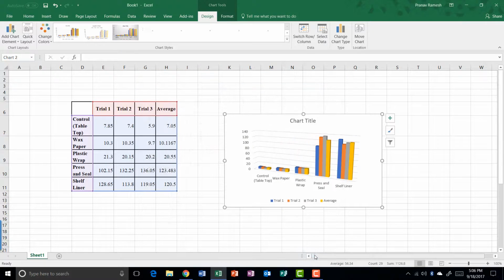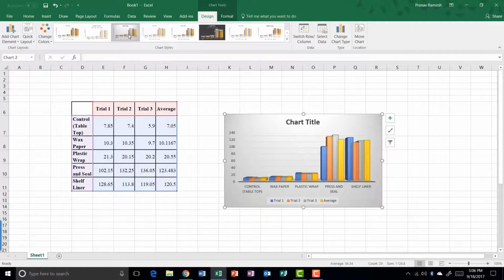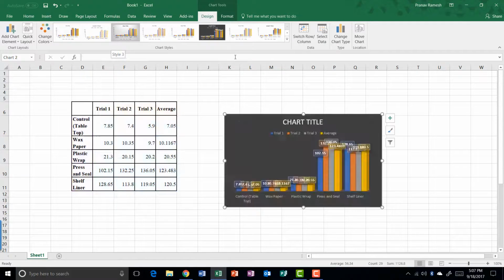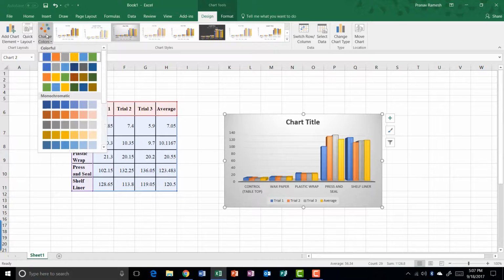So click OK. Now in the drop-down menu, you can choose any style you want. So I think I will go with this one. This will also work if you use the 2D option. Now if you do not like these colors that are placed here, you can always change the theme using Change Colors. Right now it's set on this one, but you can always change to this or this or this.